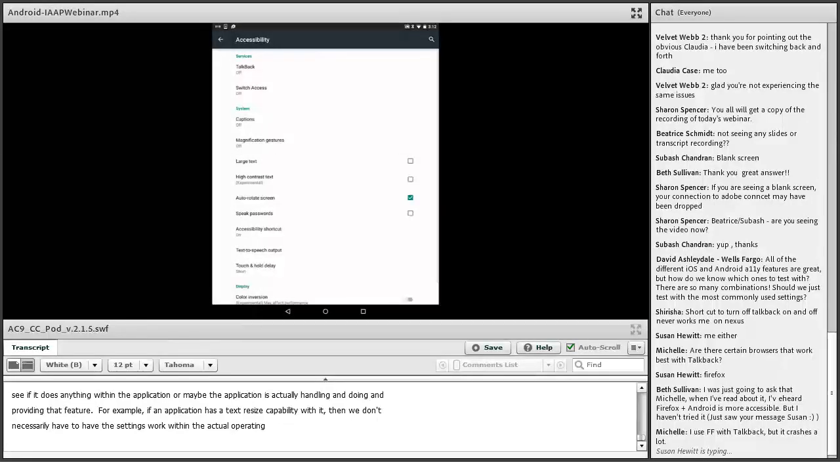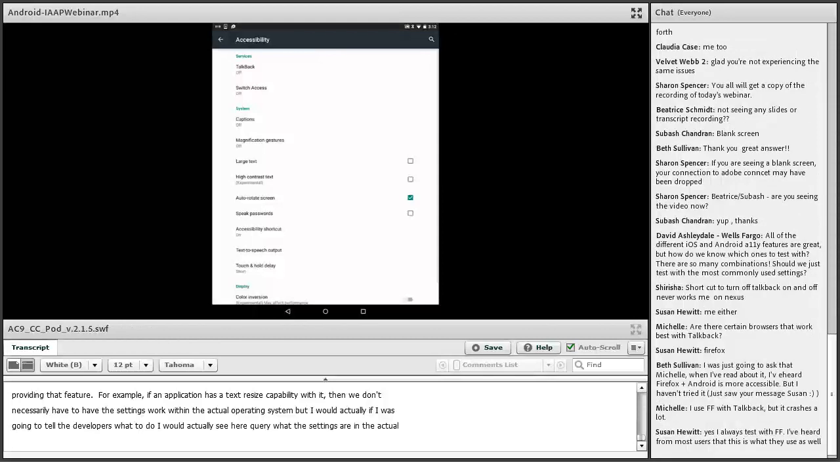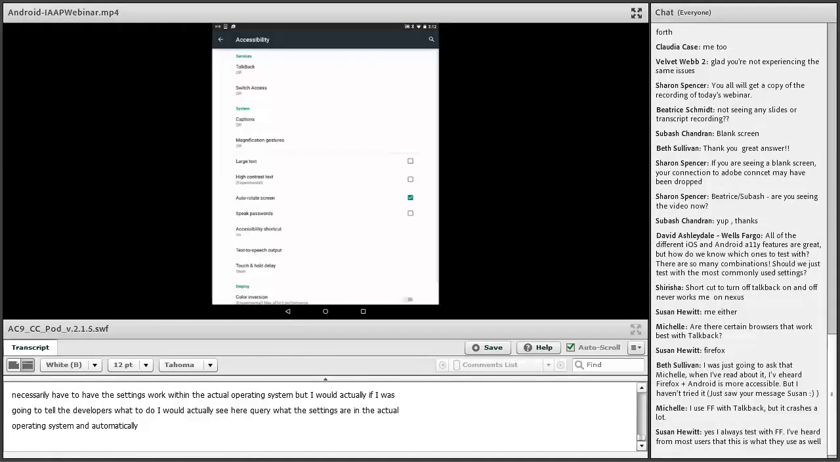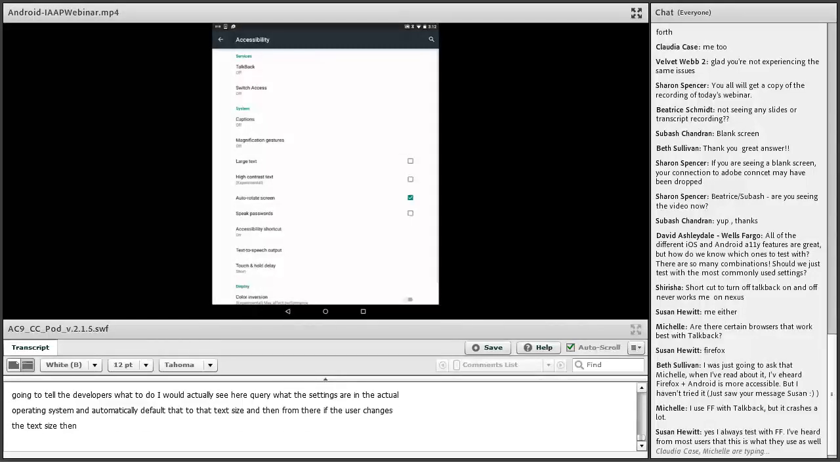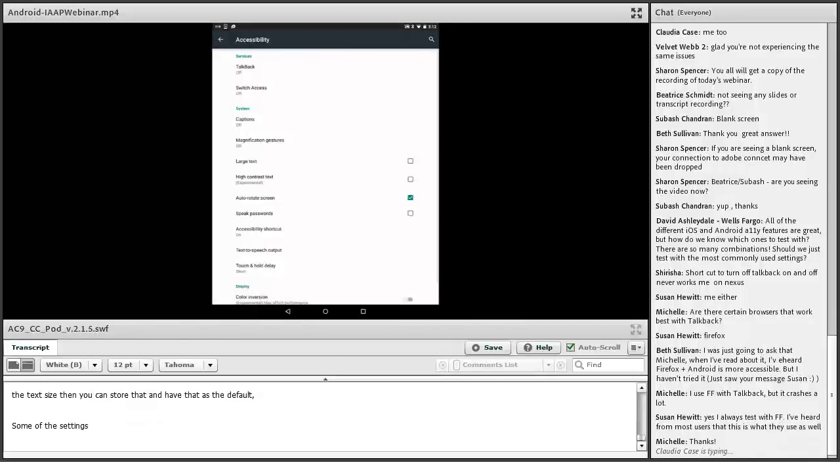But if I was going to tell the developers what to do, I would say, here, query what the settings are in the actual operating system, and then automatically default to that text size. From there, if the user changes the text size, then you can store that and have that as the default.